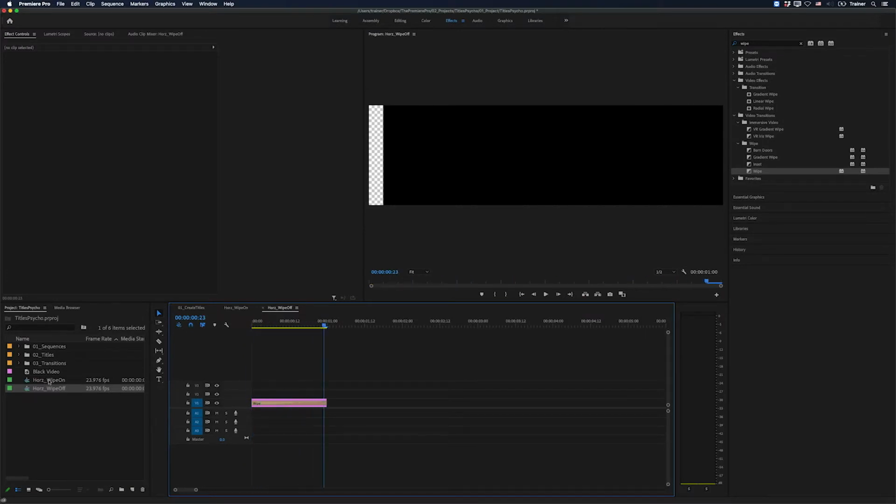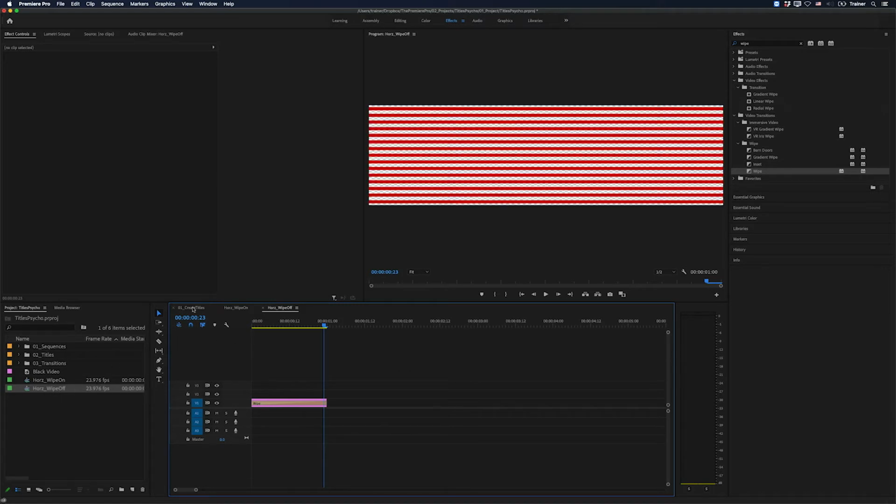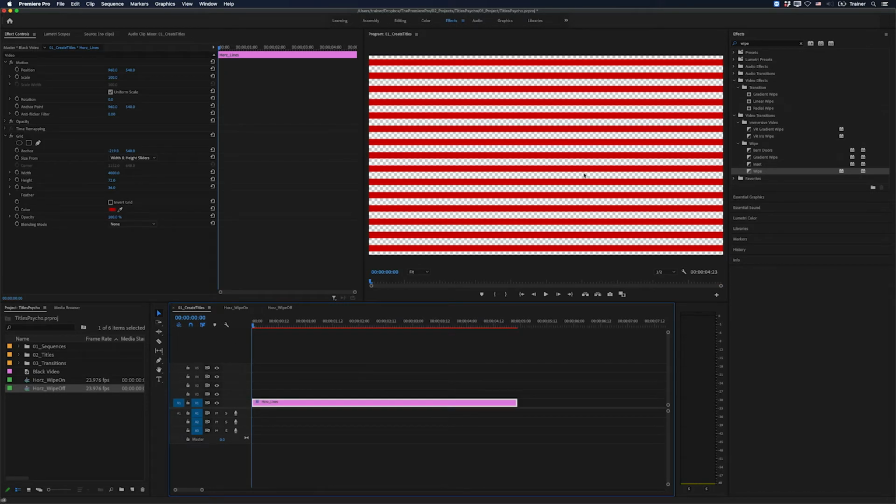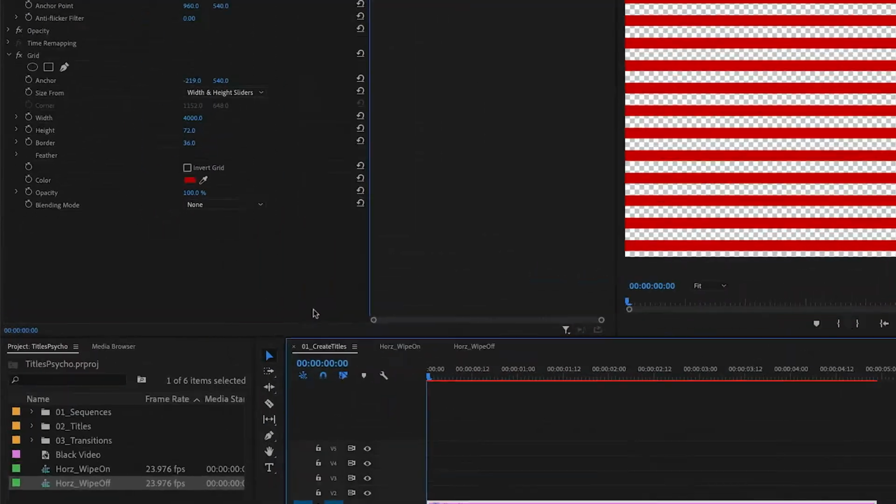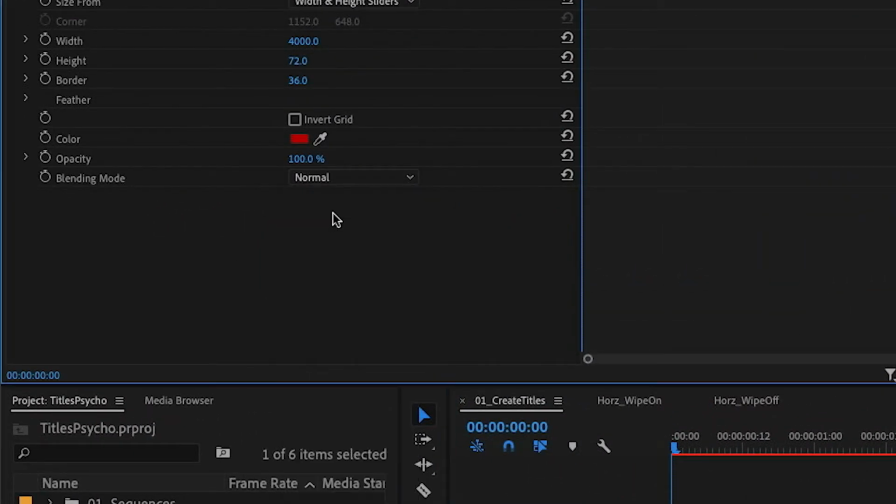And so now we have transparent pixels and we go to black. So we've got our horizontal transitions for wiping on and wiping off. Let's add them into our main sequence. And actually, just looking at this now that I've got transparent pixels turned on, I actually want this background here to be black. So I'm going to select our horizontal lines and change the blending mode to normal.